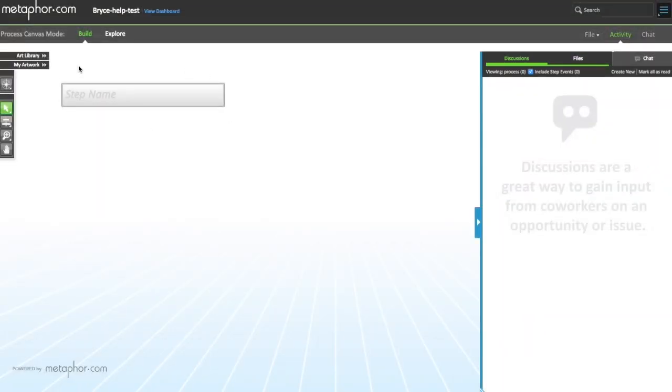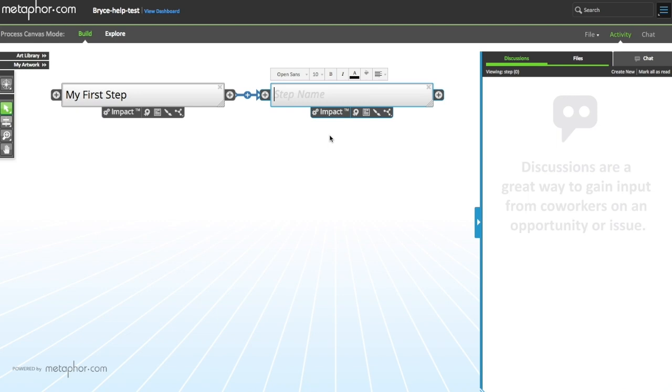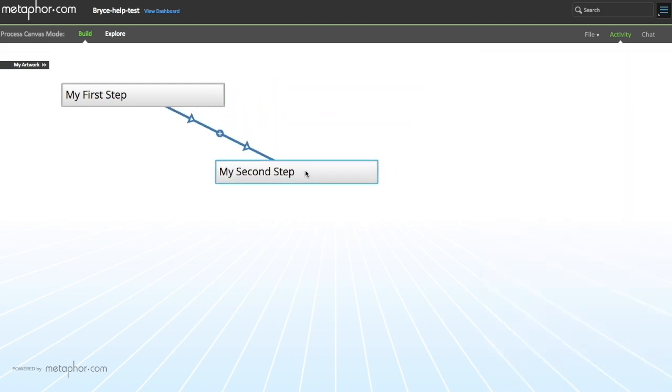Now here's a process that's brand new. Here's your first step, and I'm going to call it my first step. It's easy to create another process from this. Just by clicking the Add Step button, it creates a new step. Well, it's as simple as that. They're immediately connected and joined. My second step. And then from there, you can move any step to wherever you like it.